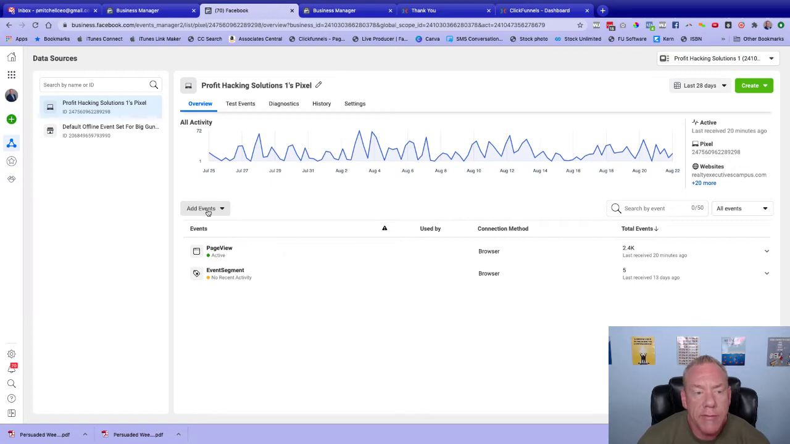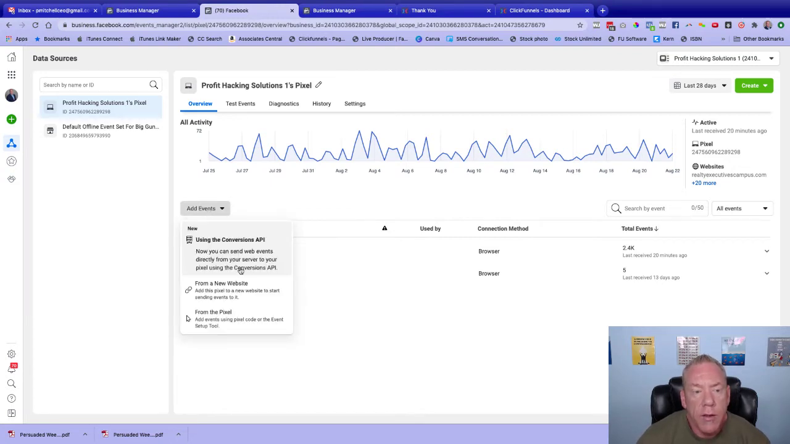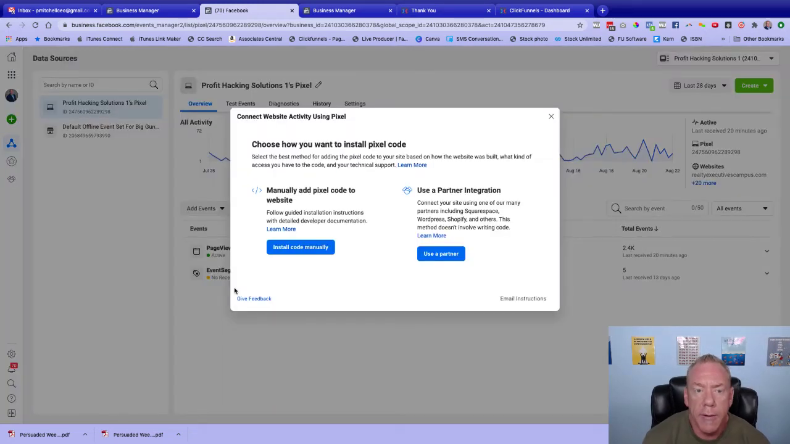So under Add Events down here, we've got using the Conversions API, we've got from a new website, add the pixel to a new website to start sending events to it, or from the pixel, add events using the pixel code or event tool setup. So I'm just going to click on from a new website right here, and it takes me to this page right here. Basically, you can, if you're using certain other companies, Squarespace, WordPress, Spotify, sometimes you can just email your pixel to your web developer and they'll go ahead and put it on your website.